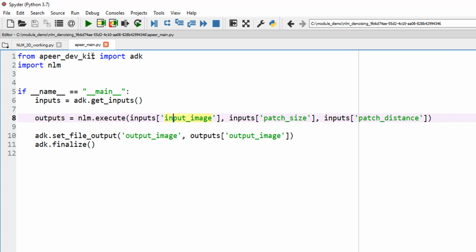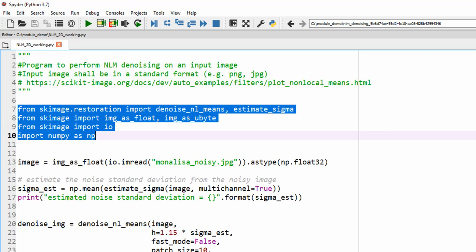By the way, you can go to GitHub and get more documentation about this. If you're an advanced programmer, you'll probably appreciate the effort that our guys put in there. Using this dev kit, the way we define our inputs has become easy. So input image, patch size, and patch distance. I'm done with APEER main.py.